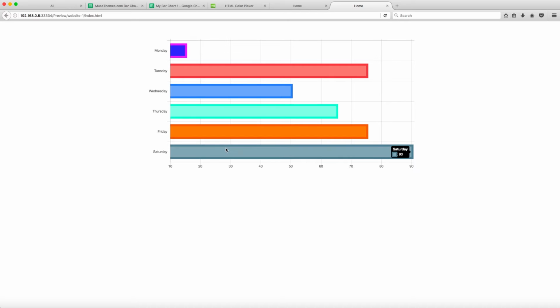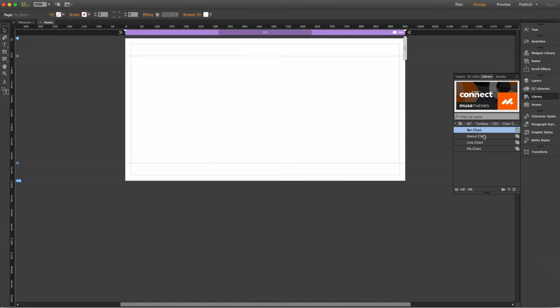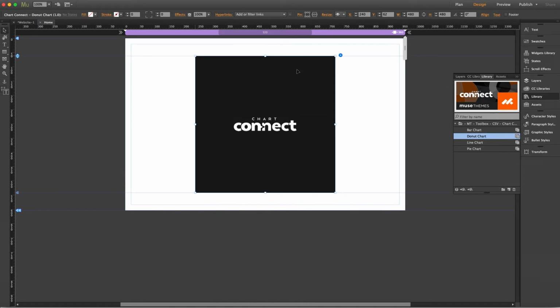So next, I'm going to go ahead and quickly cover our donut chart. So we'll go ahead and delete our bar chart here, back to our library panel, and I'll drag out the widget onto the page. Now you'll notice this component is a bit smaller, reflecting the more circular nature of this one. But the widget is very, very similar to the bar chart. It's just got a couple of different features inside.